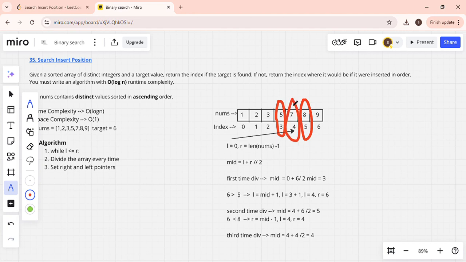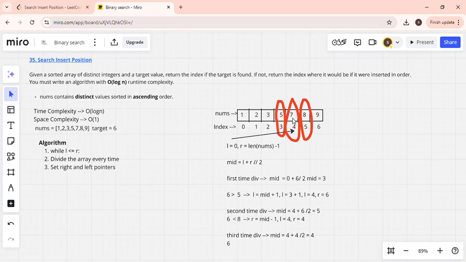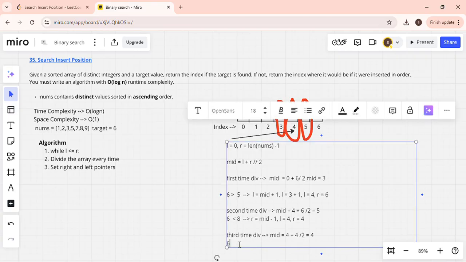We got 7. Okay, so again we are checking whether this target is equal to that mid element. Now this mid element is 7 right now. Compare. It's not equal. If it is equal, we would have returned the mid. So 6 is lesser than 7. Of course, when it is lesser, we are going to change the right pointer, mid minus 1, of course.